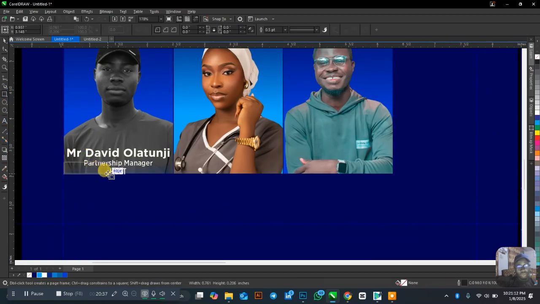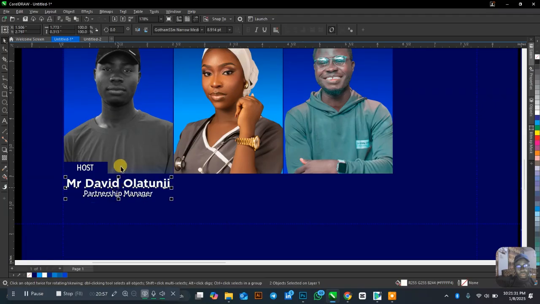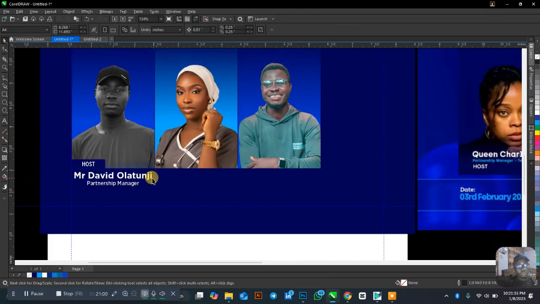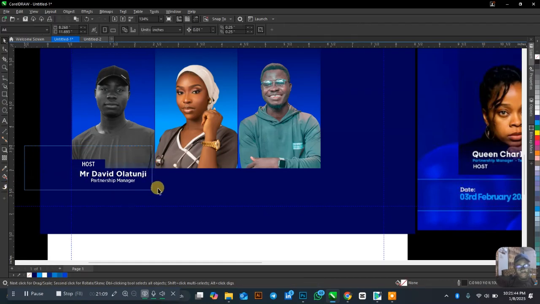So let me put the host inside the box. Let me make it blue. No yellow line. Let me put host. Then I bring this one down. Yes, perfect. Then I reduce it a bit. It's touching the other one there. Reduce it a bit, reduce it to the top. Then I duplicate it for the remaining two.